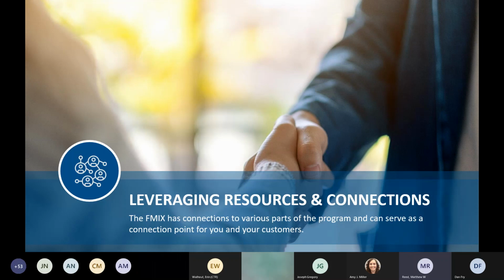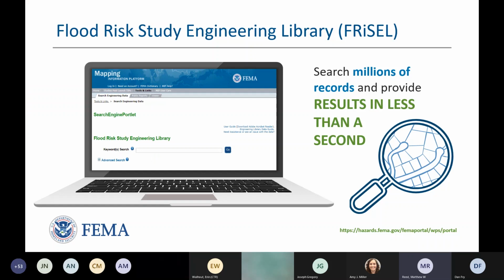So since we've been talking about data, I'd like to share a resource that could save you some time in requesting data from FEMA. So I want to talk to you about the Flood Risk Study Engineering Library, or FRISEL. It can be located at the URL in the bottom right of the screen. From there, you'll click on Tools and Links and then search Engineering Data, where you can find publicly available information.